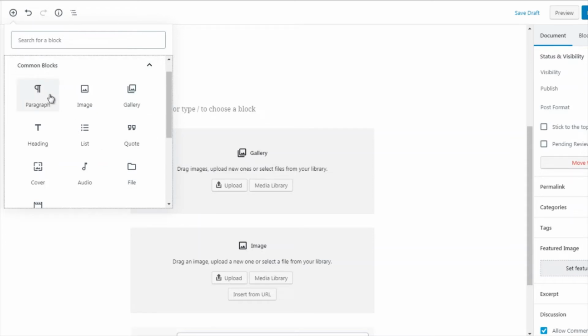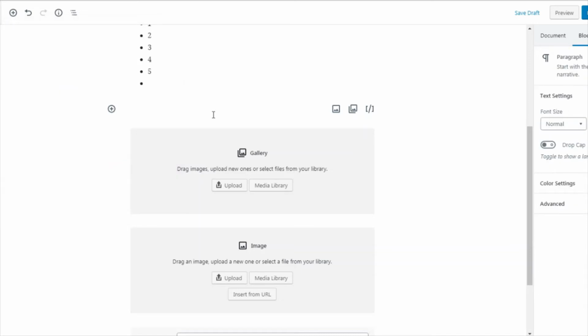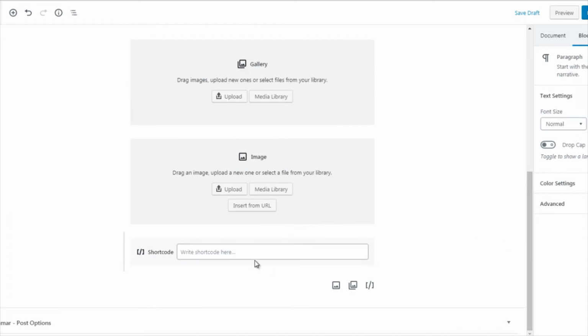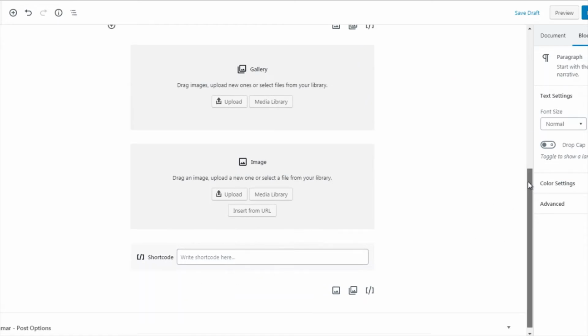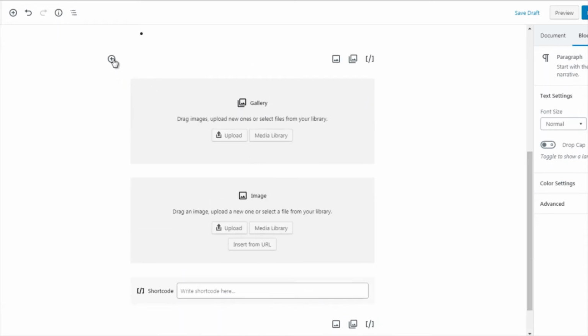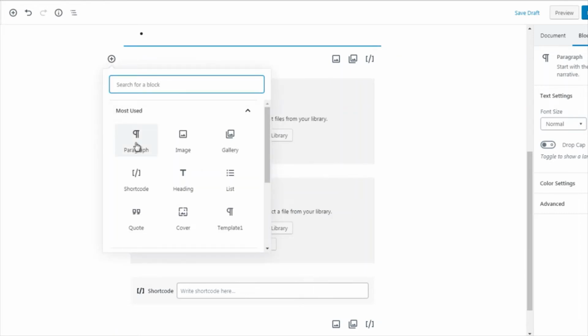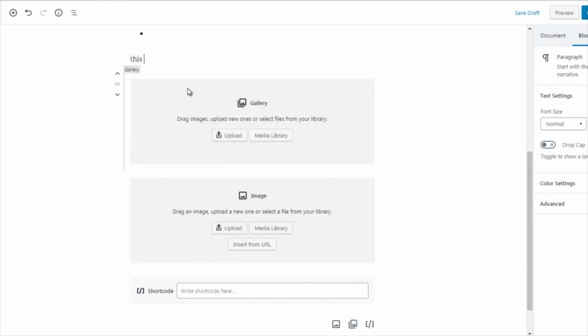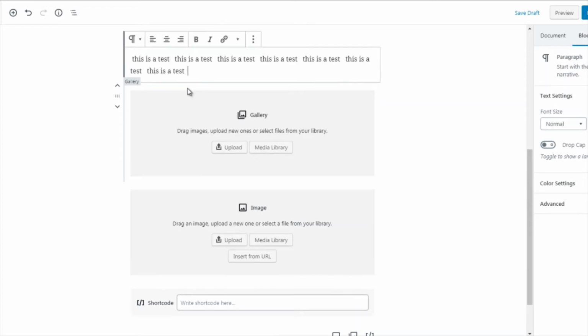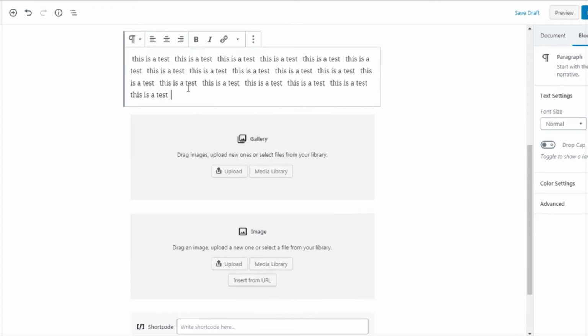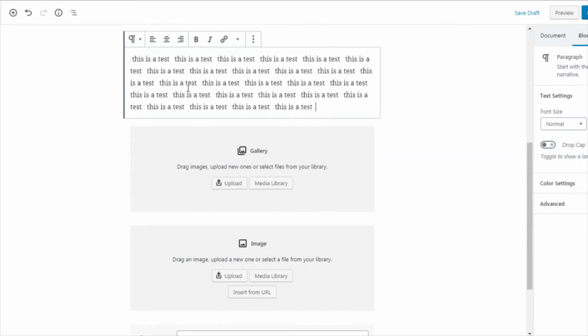So if we click on paragraph, let's just go in depth. I know I covered a little bit of this in the previous videos, but let's just go further. So I'm going to go ahead and add a paragraph here. So we're going to click paragraph. This is a test. So paragraph is most likely going to be the body of your article.